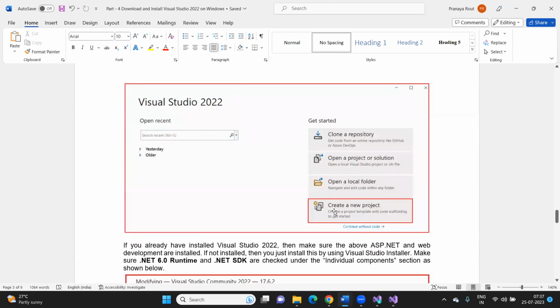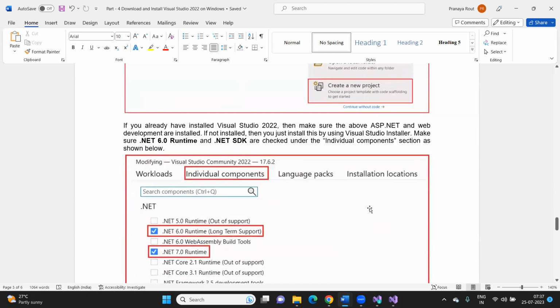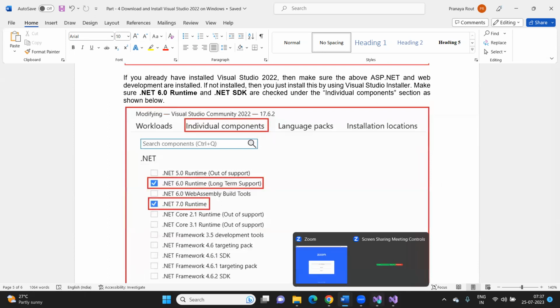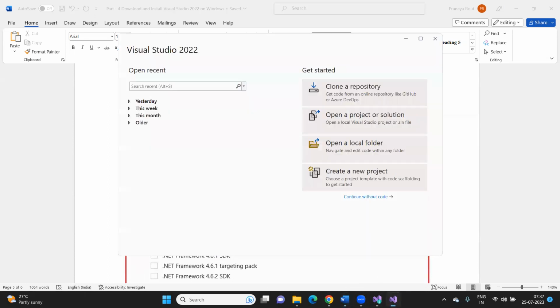Once the download is completed, once you select the theme, then you need to create a new project. So by clicking on this create new project, that's it. And once you have installed Visual Studio, then you need to make sure that the .NET 6 runtime is installed. How can you make sure?